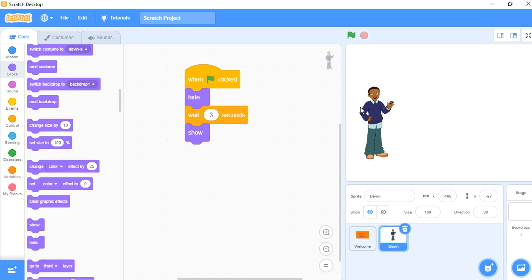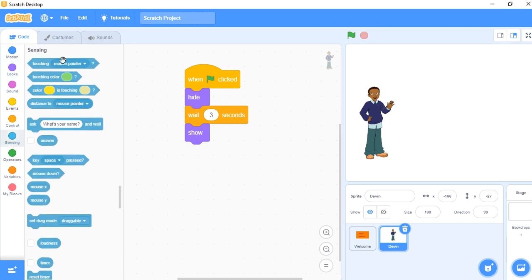Now when he appears, what is he going to say? It's going to say welcome to us. So we're going to go to sensing, then ask what's your name. It's going to be asking us what's our name. So we come into this ask, we are going to change the typing there. Hey Eraser, what's your name? Question mark, like this. So let's test it now.